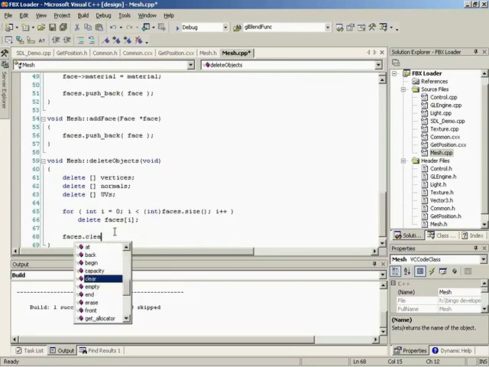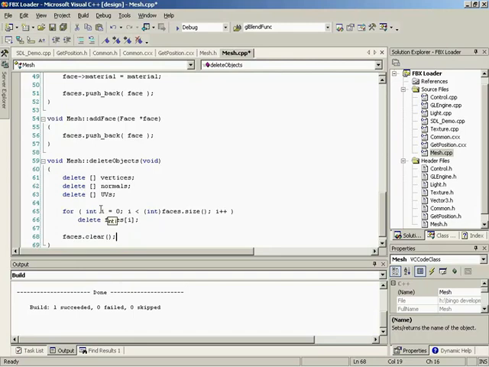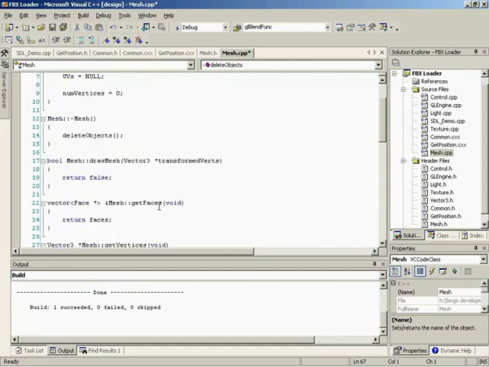Of course, right now we're only calling this in the destructor, but what if you wanted to delete the object and repopulate it? So we're going to need to clear the faces list, so that the old data isn't still there, because we've just deleted everything.